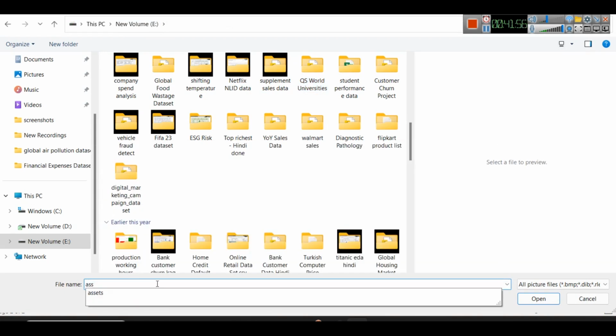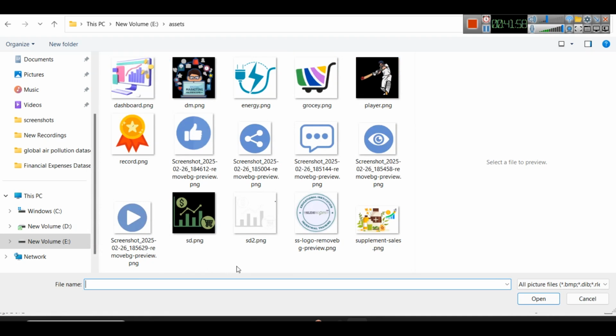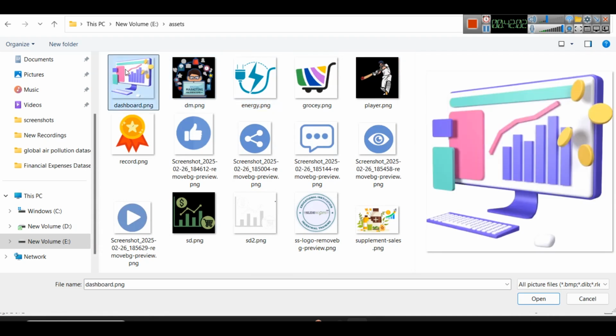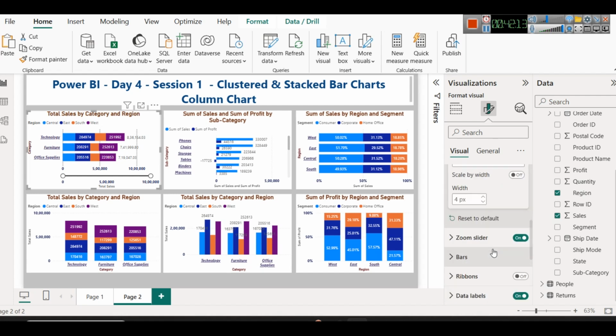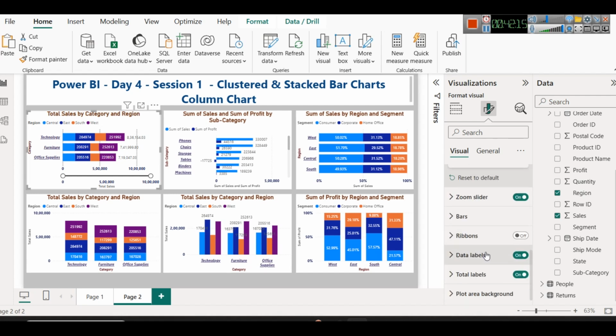I have some assets here. Let's say I want to put some image as a background. Let's say this image or this as a background. So you can see, although it will mess up the data, sometimes those images are very helpful. Okay, and so from here we have the plot area background.